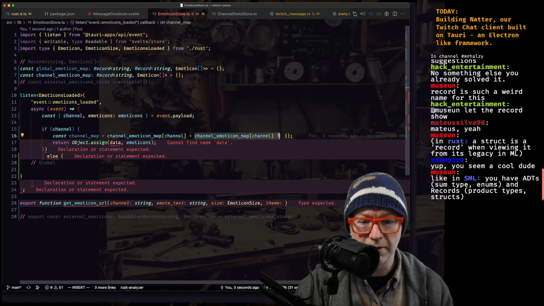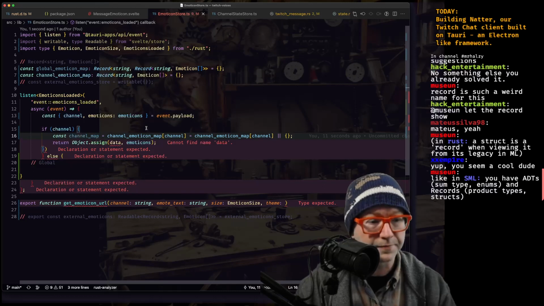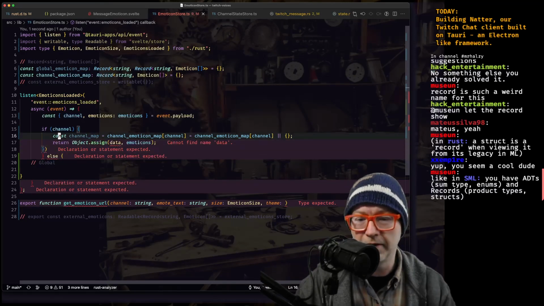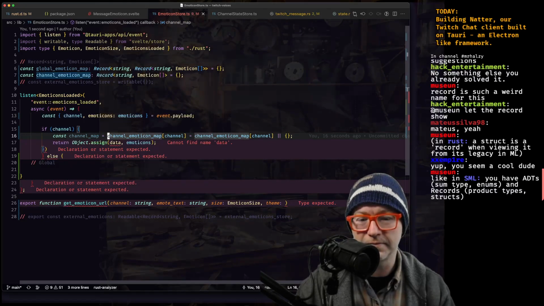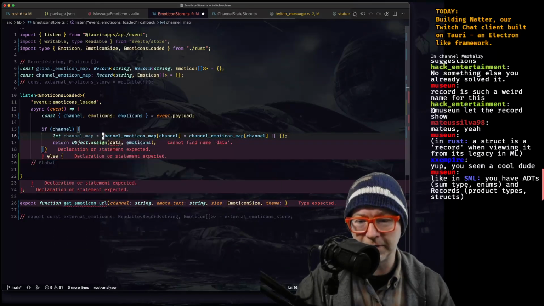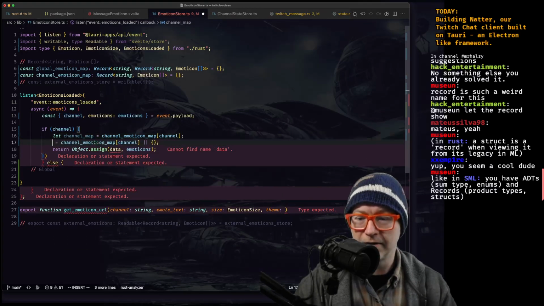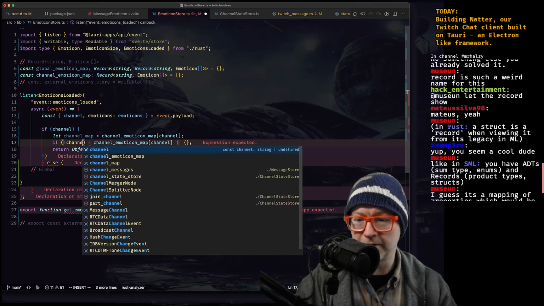This equals itself or something new equals channel map. Okay, so this should resolve that. Now it's const. It's convoluted. I'd rather it be readable. Let channel map equals that. If not channel map.